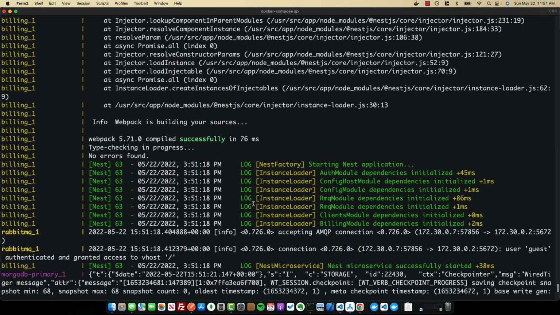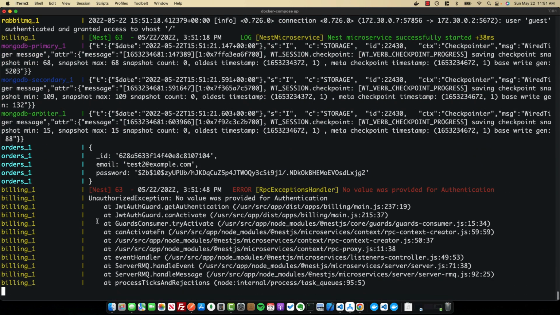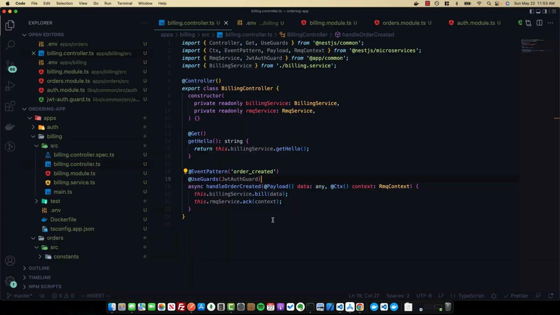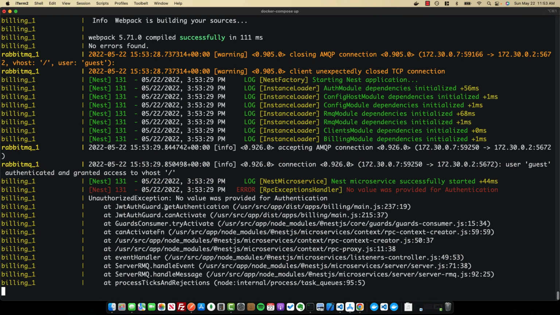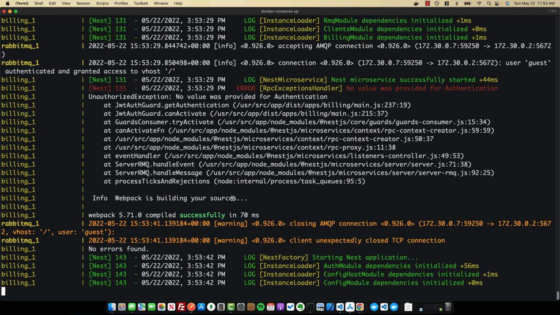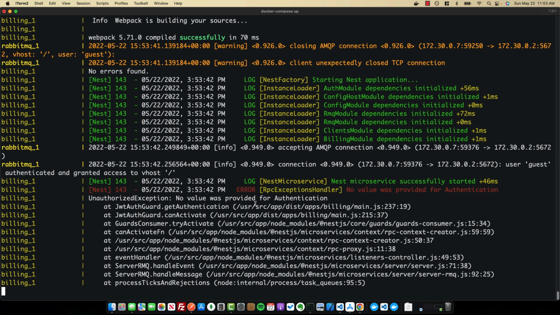But now if we go look at our terminal, we can see we have an exception being thrown in our billing application because no value was provided for authentication when we sent this event. Moreover, if we actually resave the billing application, we can see as it restarted, it also has this error rethrown over and over again. And this is the same as we've seen before. We weren't able to acknowledge that this event actually succeeded because an error is thrown in our JWT auth guard, so we are replaying the message over and over again every time our application restarts, which is a good thing because this is a valid failure and we want to handle that.